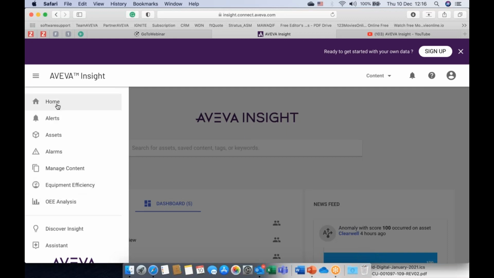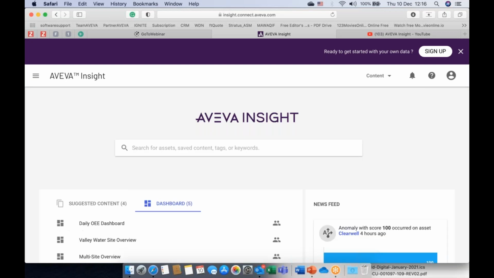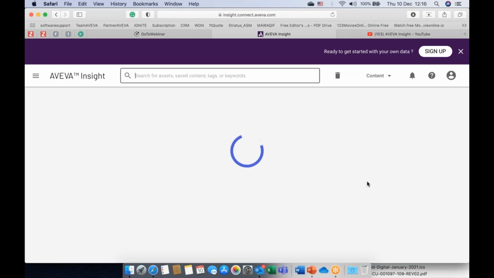So you have the home page, which is pretty much where we are now, the alert page, the asset page, the alarm page, the managed content, the equipment efficiency, and the OE analysis. Those are created based on how you want to structure your solution. We've already structured the solution, and we'll walk you through a couple of dashboards and contents, and you'll see how we can navigate and drill down between each and every component.